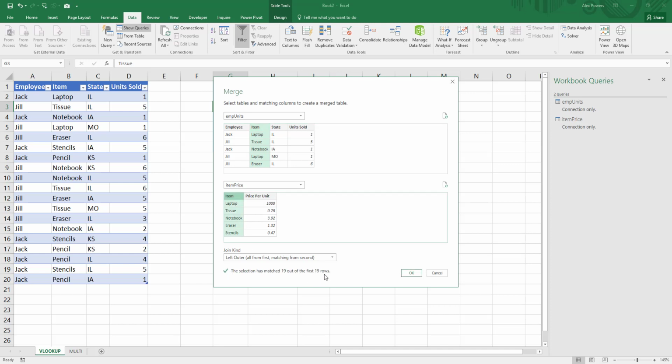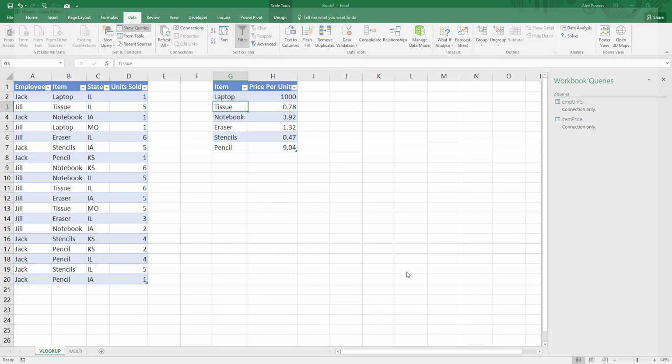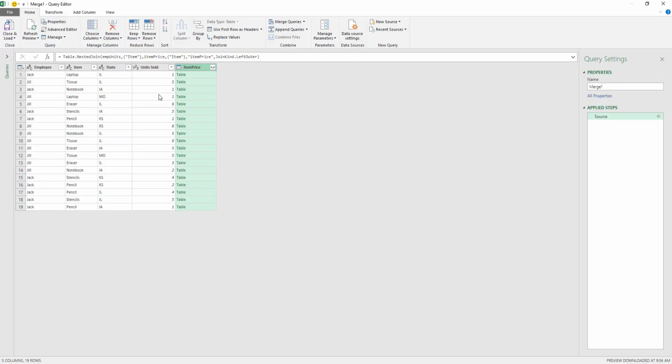Your select is matched 19 out of the first 19 rows. We do have different join properties. So this one I'm doing a left outer. If you're familiar with databases, you can kind of set those. Go ahead and hit OK. We now see that it's been joined. I'm just going to expand this column. I don't need the item. We already have that column here. Select price per unit, turn off use original column name as prefix, done.